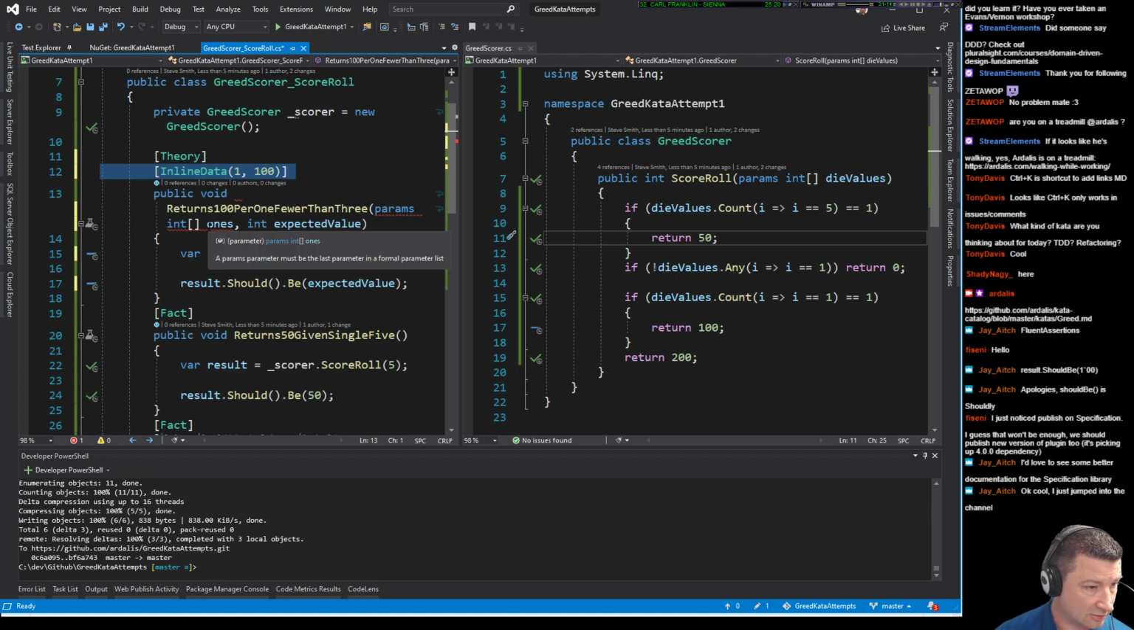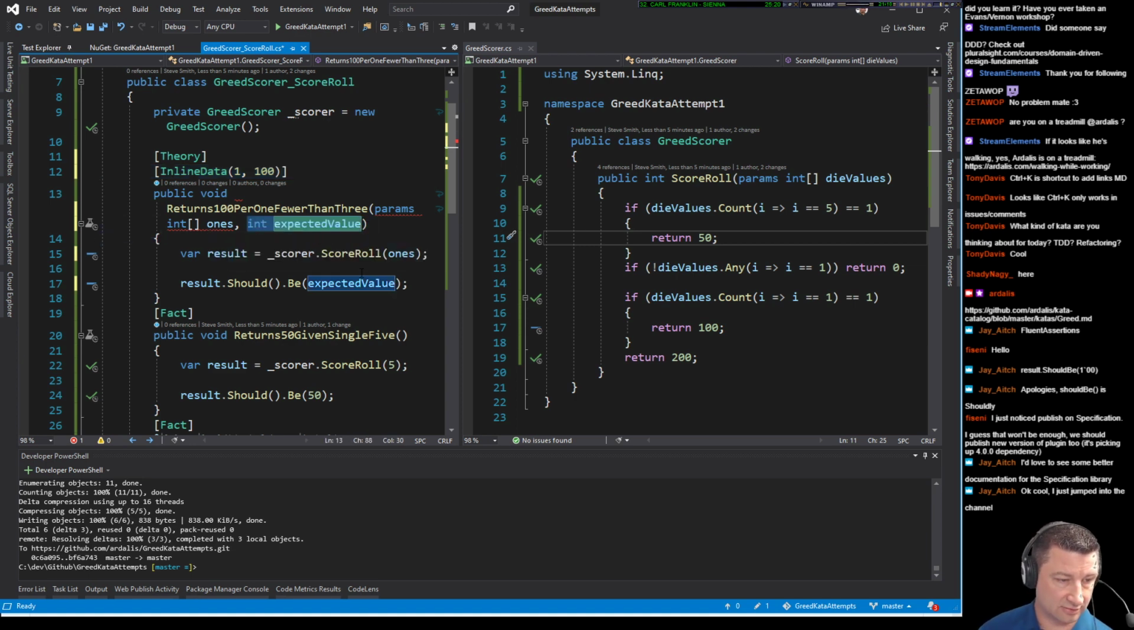Why is that not happy? Params must be the last parameter, that's right. So let's do the expected value first.